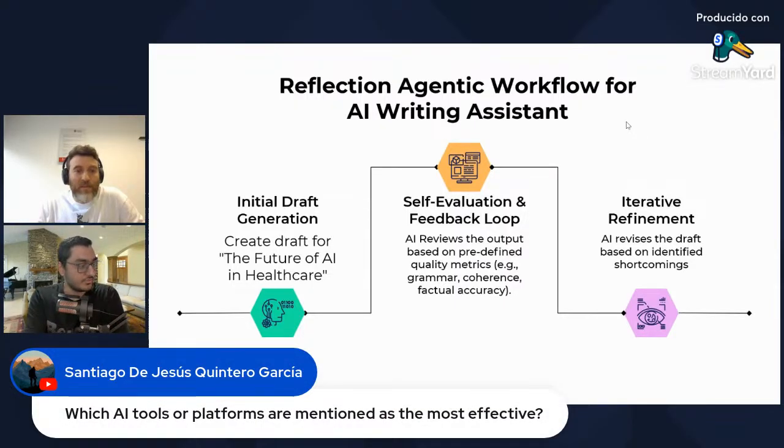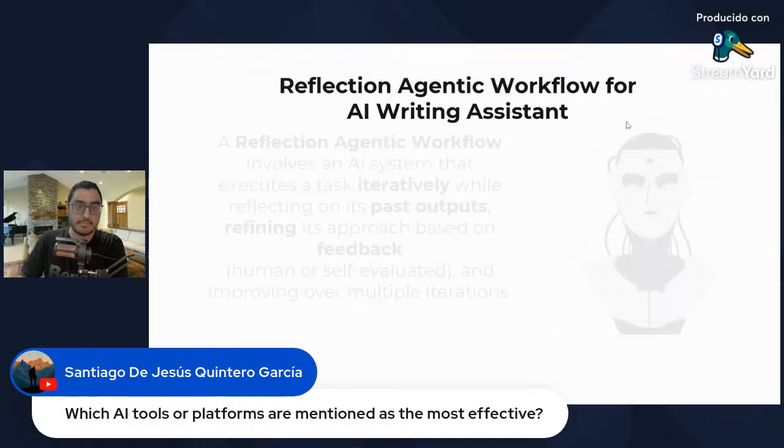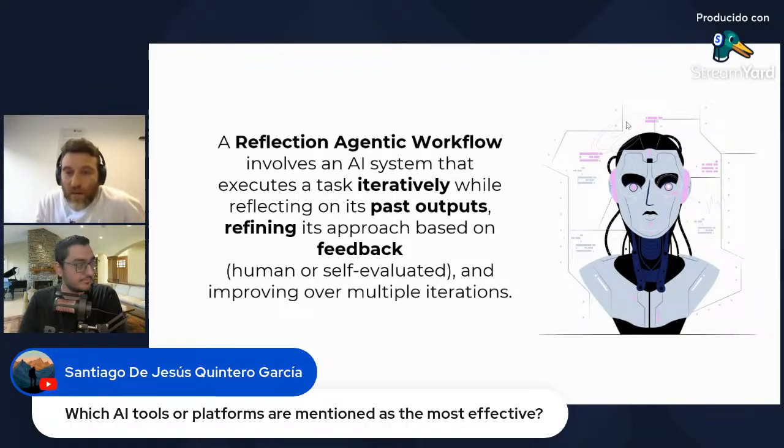So the first question I see is, which AI tools or platforms are mentioned as the most effective? Good question. We're going to talk about the AI tools which you can use and which are the most effective. But first, we're just talking about the patterns the AI agents actually follow. So any questions around AI agentic workflow patterns? First up, we're talking about this reflective pattern. Any questions about the reflective pattern?